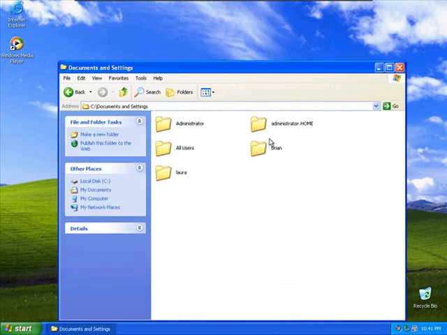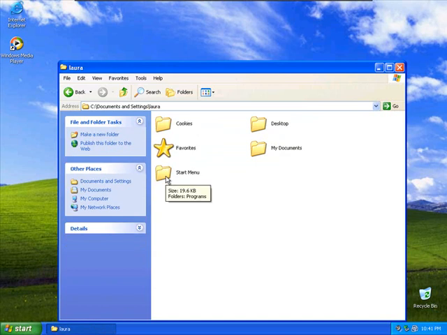Here we'll see a folder for each user that has logged into this machine, including the local administrator and the domain administrator as well. There's also an All Users profile, which contains information that all users will utilize. And here's Laura's. So we'll go ahead and open hers up.